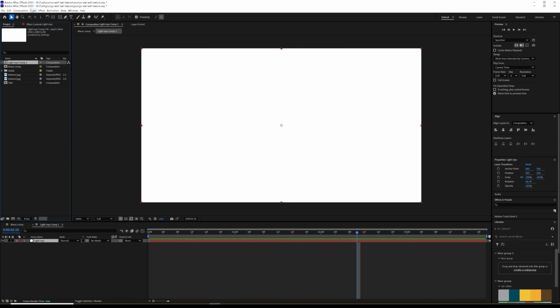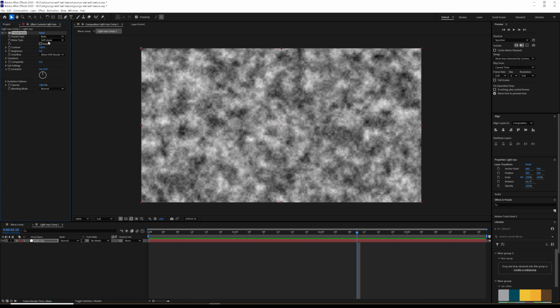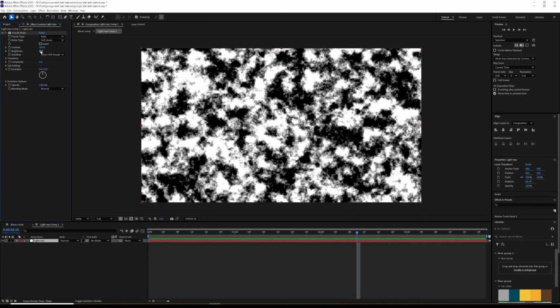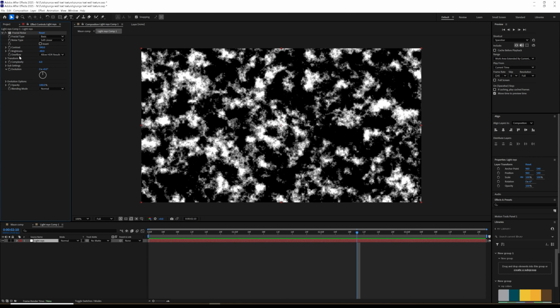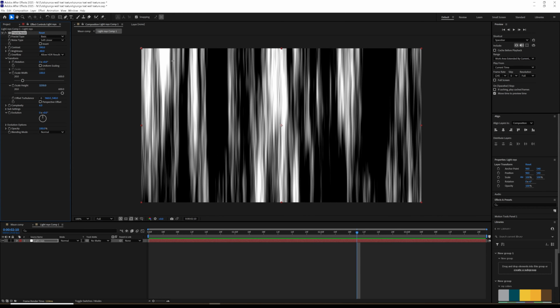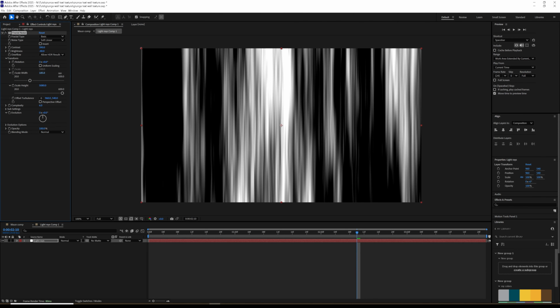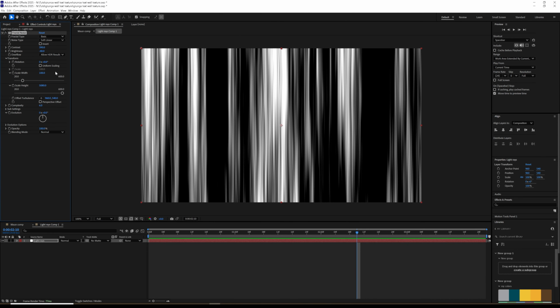Go to Effect, Noise and Grain, Fractal Noise. And let's adjust these settings. Let's give it a 390 and this one -40. Let's go to Transform, uncheck the uniform scaling, adjust the height. I think we don't need to mess around with the width.